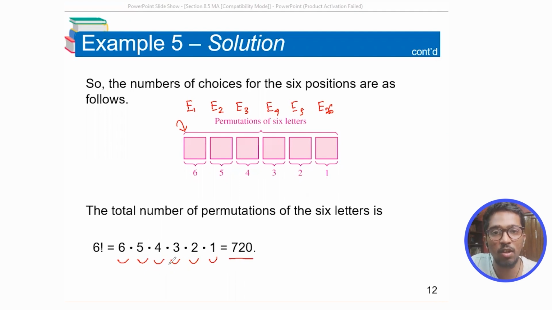That is nothing but factorial 6. So factorial 6 is equal to 720. So that is the answer. This is the way we can use the principle of counting to find permutations, to find arrangements.